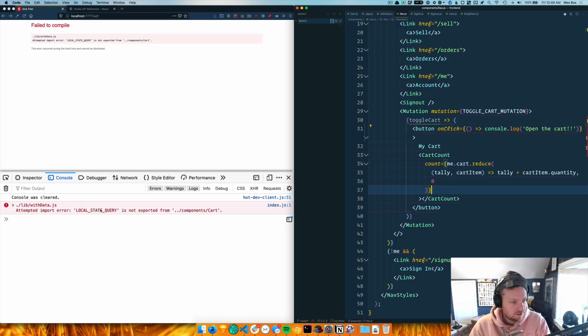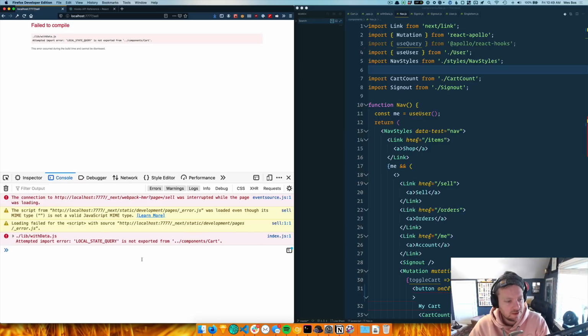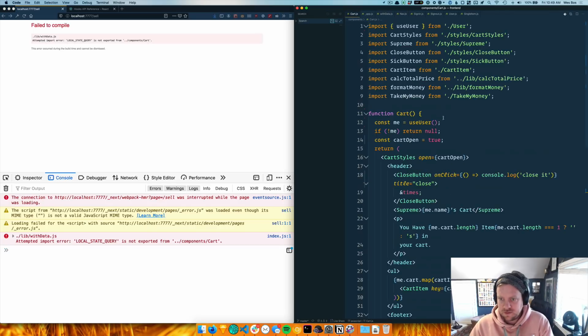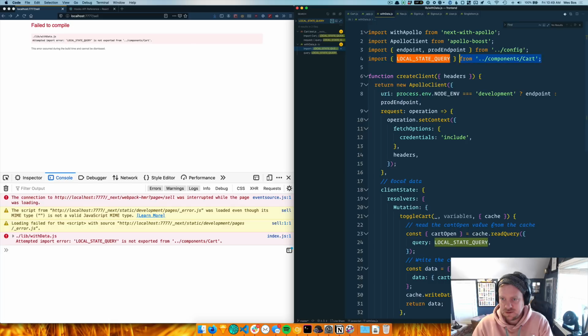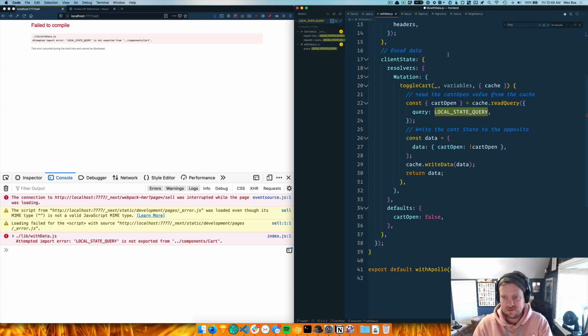Okay, attempt to import local state query. That's not an error anymore. So it's giving us grief here. Let's just do a quick search for local state query. Let's see where we're referencing that in our tests and in our withData. All right, let's open up withData now. And obviously we don't need that here anymore. And get rid of all of this local data here. That's unnecessary.